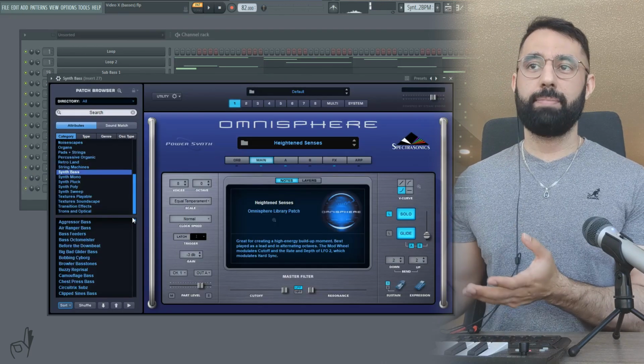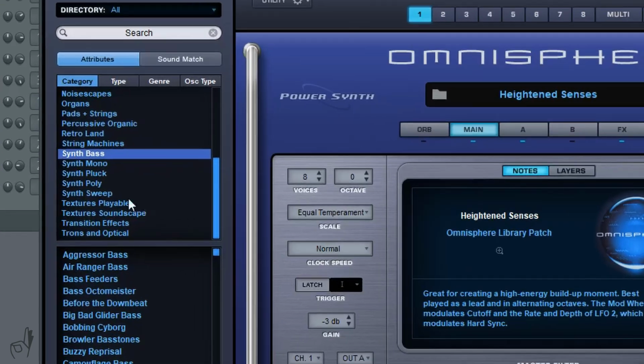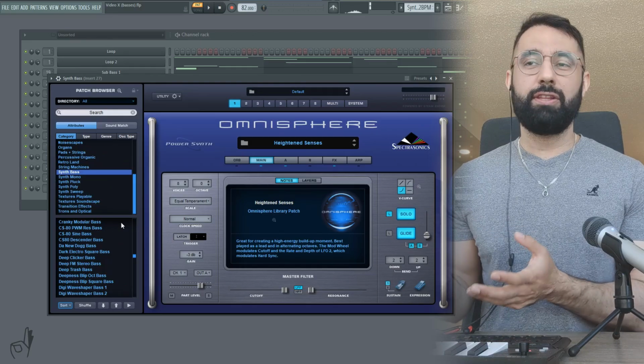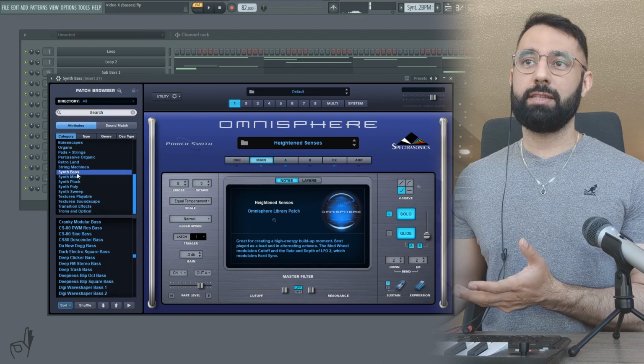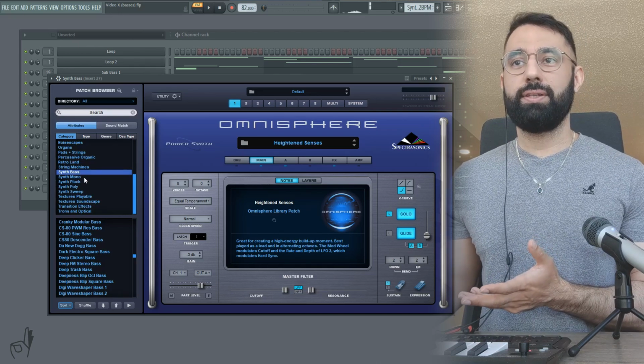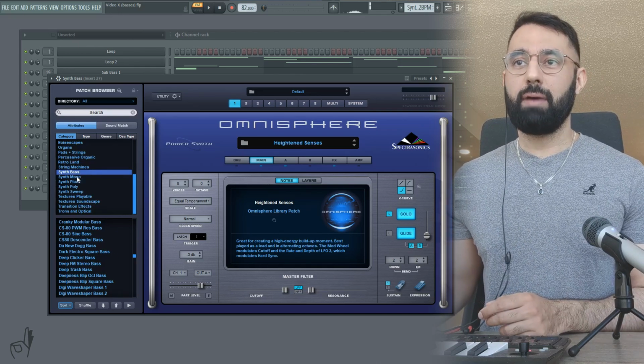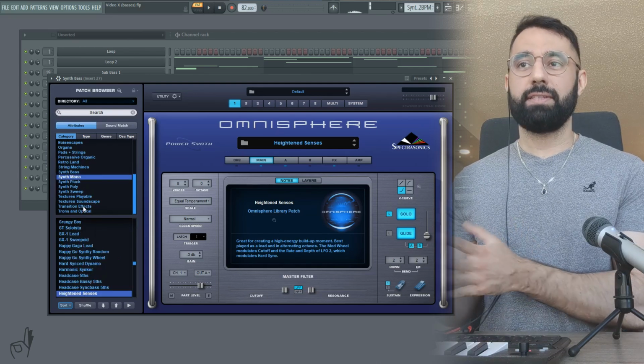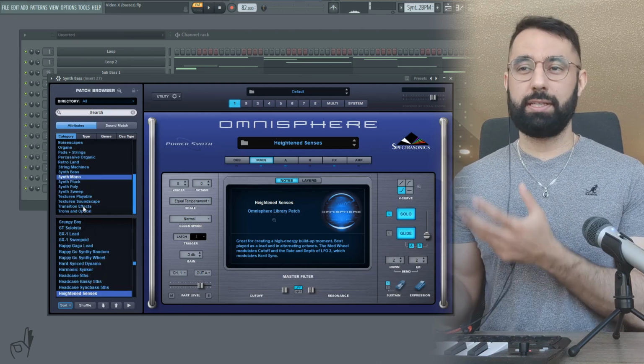You can commonly find these types of basses in any VST. They should have a synth bass section. Alternatively, one thing that I actually like to do is not go into the synth bass section, but what I'll do instead is go into either like the pluck section or the mono section. And I'll take these types of sounds and just pitch them way down until they produce a sort of bass tone.